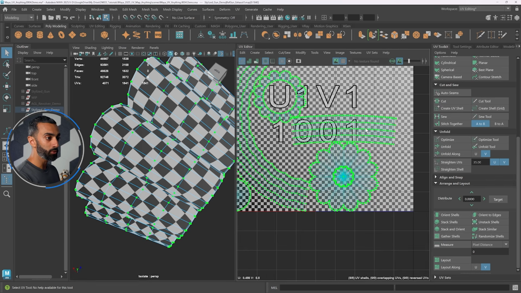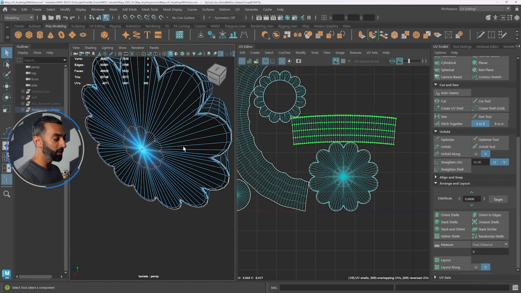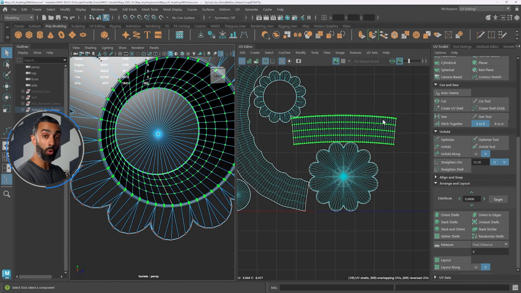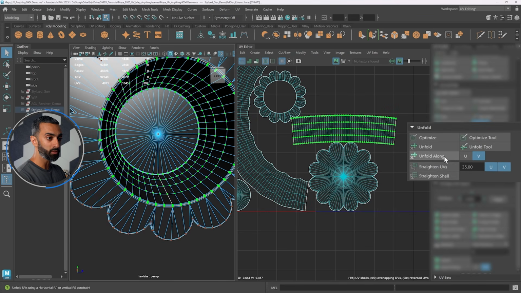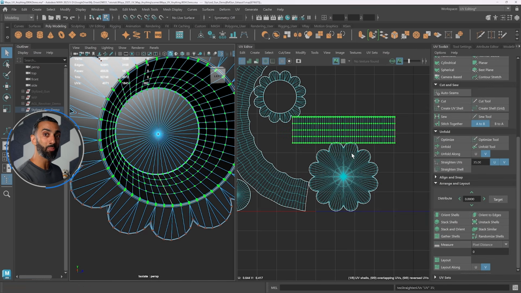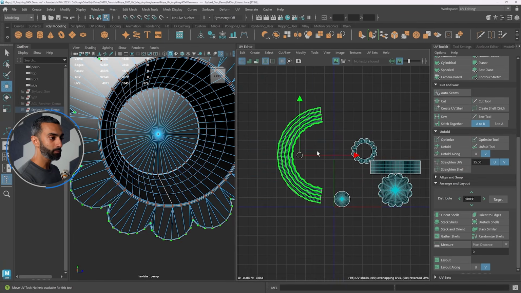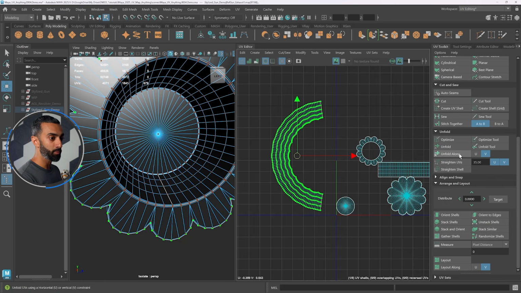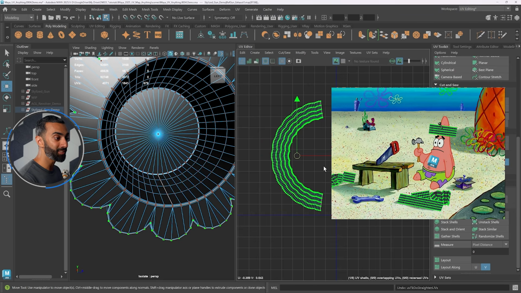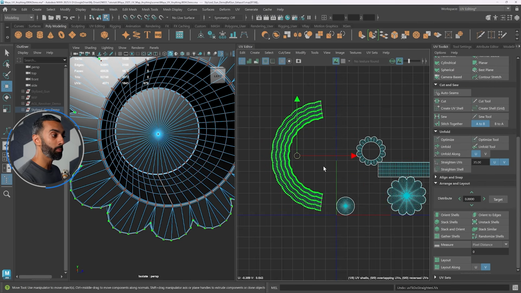Now for this example, you can see that I have kind of the inside of this object, and if you already have it to this state, you can simply unfold along the U, and then unfold along the V, and then do a straighten UVs. And then boom, it straightens out the UVs. But if we try to do that here, you can see what happens. I can unfold along V, U, straighten, and it just has a hard time with it. So we need to help the UV mapping algorithm.